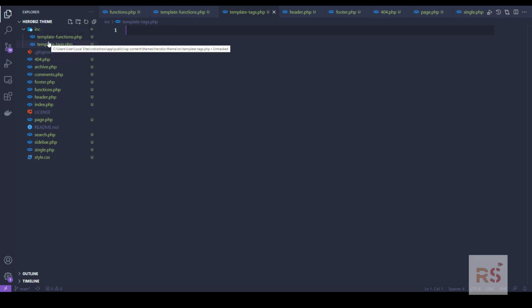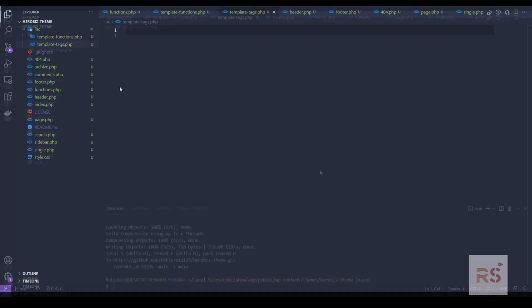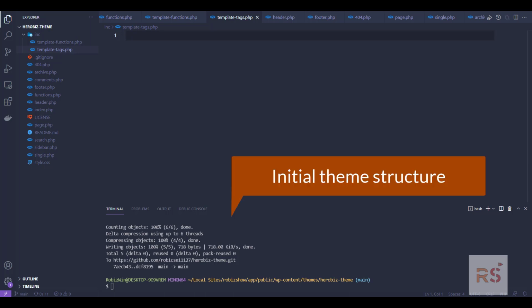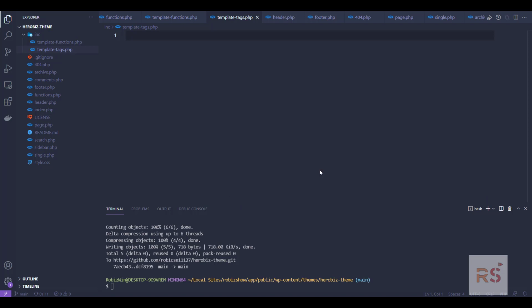So these two files will help us to create some template related functions that we are gonna use throughout the theme, and also some template tags logical functions. If we need, then we can keep it into this template-tags.php to use those things throughout the theme. Now at this point of time, I'm going to add the first commit of our code, and that is initial folder structure. Into the next, we are going to start working with footer, header, and index.php.